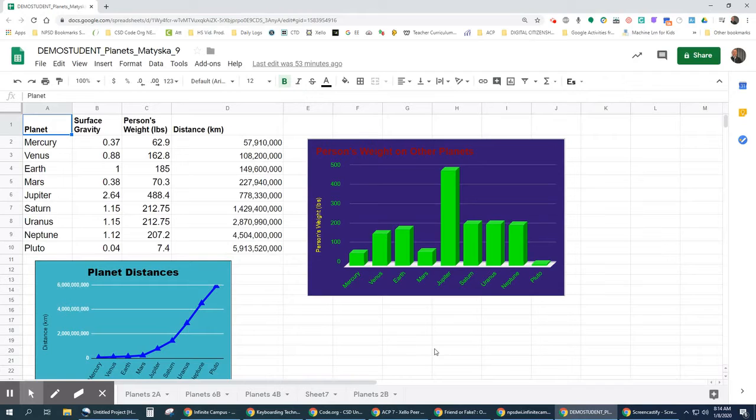Hi everybody, this is just a quick review on how to create and submit a shareable link for a Google Sheets project. The first thing you'll need to do is make sure that your spreadsheet is complete.